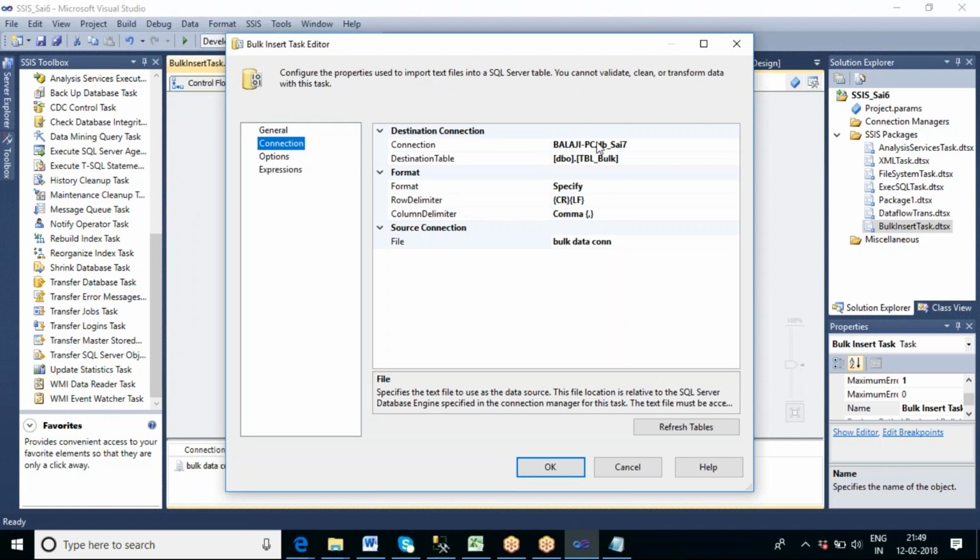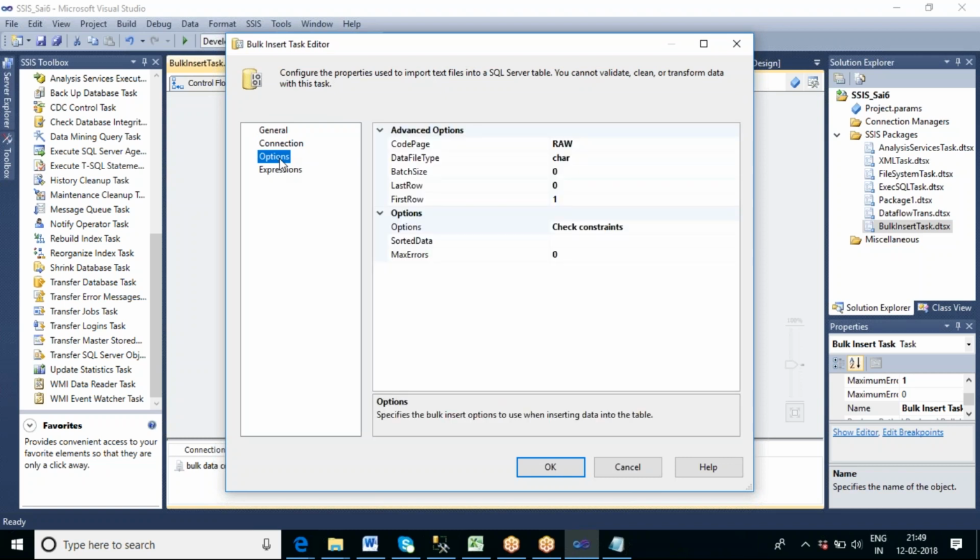Now in this bulk insert task, we have some options. Here we can specify the first row. Do you want to start with the second one or not? If I specify it, it will not copy the data from the first row, it will copy the data from the second row.